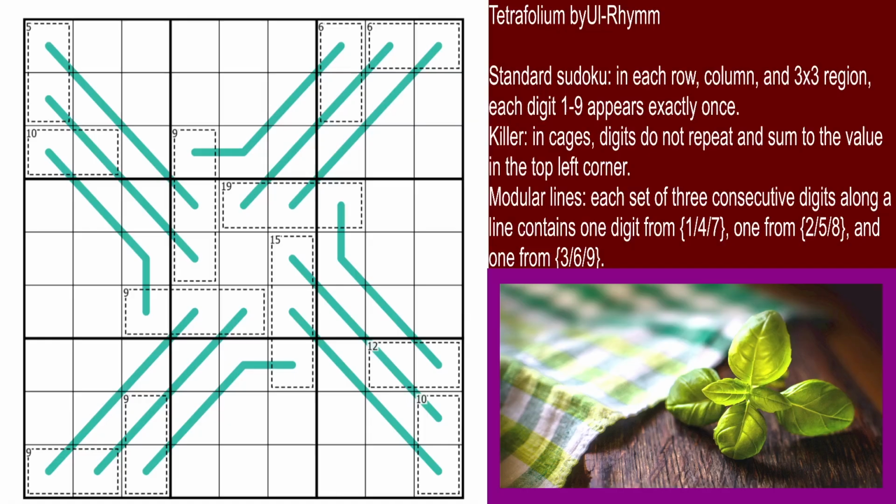This is known as Tetrafolium, and this one is by Ul-Rhymm. I think we have solved a couple of puzzles by Ul-Rhymm, so we are really good, and I hope this puzzle is also going to be very good. Anyway, I mean it is very good. It is 97% rating on German logic and 3-star difficulty.